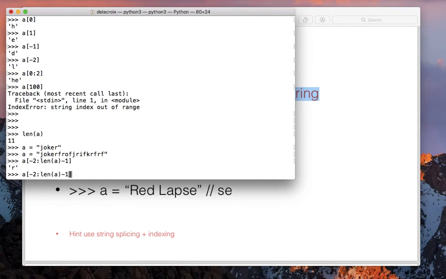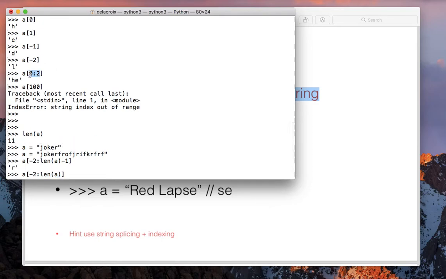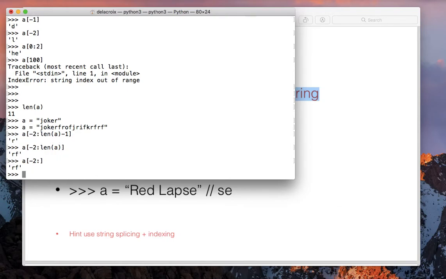Okay, so I can just do length of A, sorry, not -1, right? Because this does not include the last. Remember here 0 to 2 is not 0, 1 and 2, it's just 0 and 1, right? So just do length of A, that will give you the last character, right? Another way to do it is just keep it empty, it will also take you to the last character, right? So this is how you can use slicing to get parts of the string.